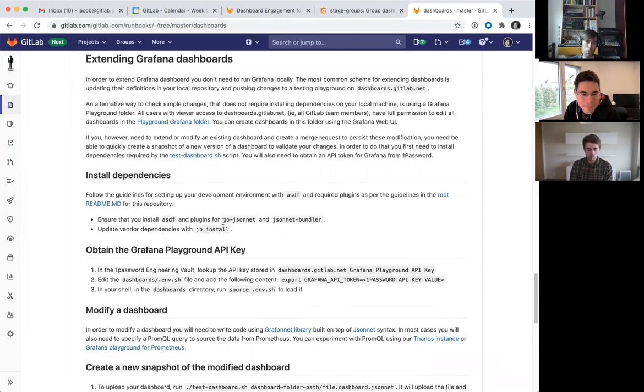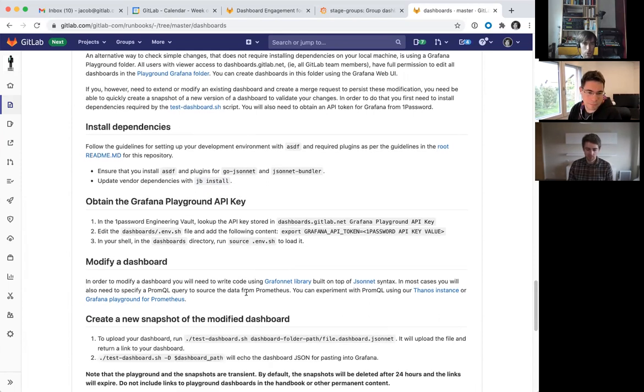The most important thing is, I can talk you through it very quickly. If you want to do development on these things, you need to install a JSONnet compiler that reads these JSONnet files and spits out the JSON. And there is a concept like Ruby bundler, but for JSONnet, called JSONnet bundler. You need to install that because you need dependencies. So jb install, that's the bundler, like bundle install, but for JSONnet.